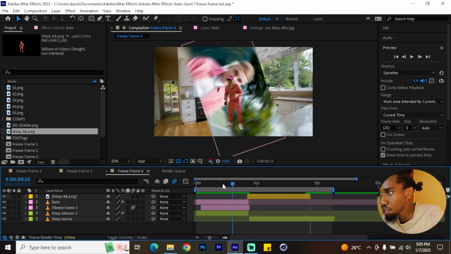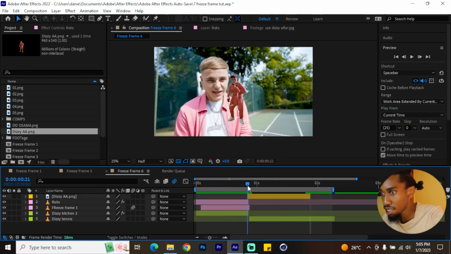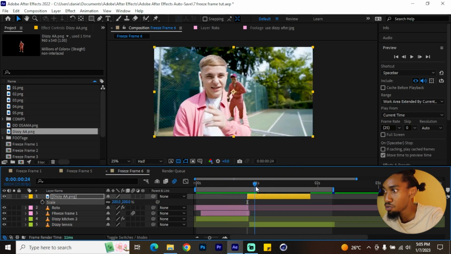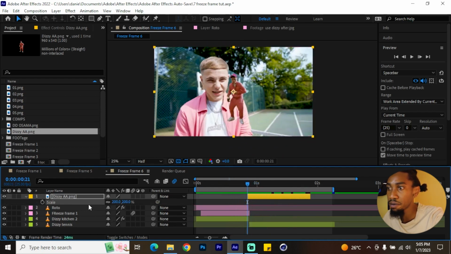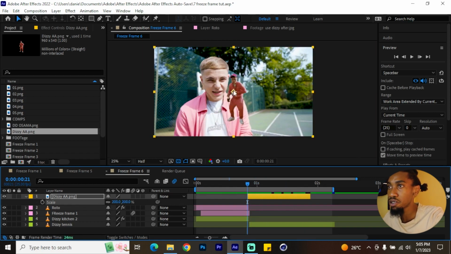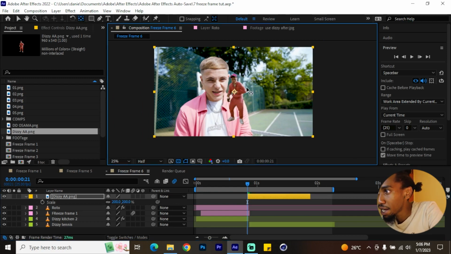So once the transition gets to this point, let's scale it up to 200%. Now once it's right here, we need to get it out of the frame in a really smooth way. We need to add keyframes for scaling, but before we do that, let's just change the anchor point. The anchor point will determine the perspective with which it gets out of the frame. Pick this anchor point tool, place it right here.